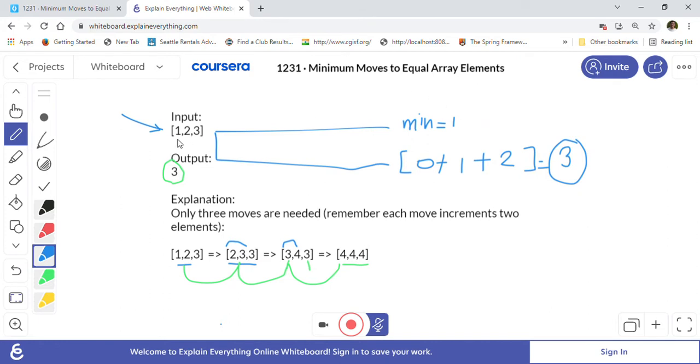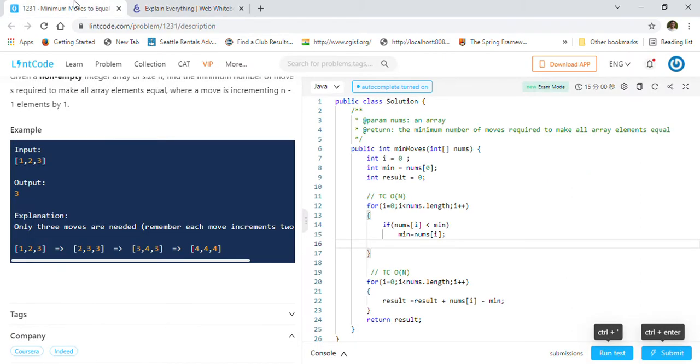You can also see it logically: if you increment this 1 by 2 and this 2 by 1, then all elements will be 3. Which means that you will need 3 moves basically to make all the elements equal. So that logic we are going to use to solve this problem. This problem was previously asked by Coursera and Indeed. So let's look at the implementation now.